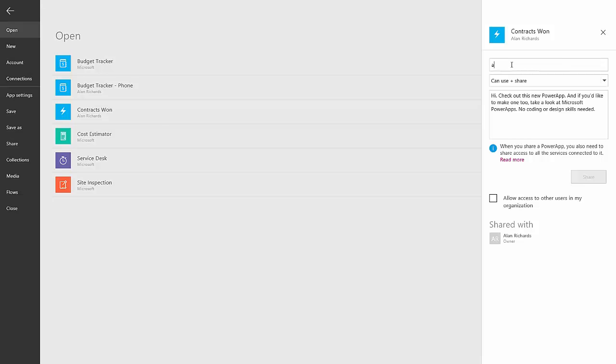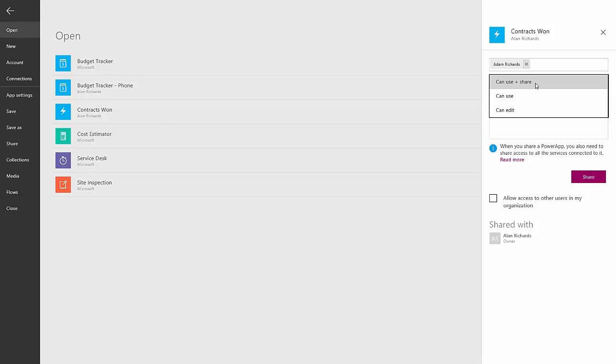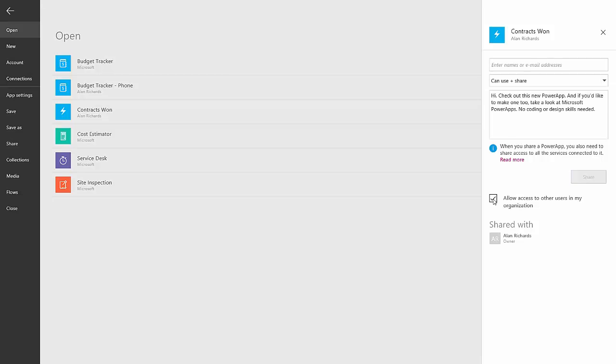So I can start adding names of people in my organisation and it will find them, and they can then use it and share it, or they can just use it or edit it. This top option allows them to use the app, but also if they want to, they can then share it with other people as well. Another option is this one here, which allows anybody in the organisation to use that app. So you can see as soon as I tick that box there, the entire organisation can use it. So that Contracts 1 becomes an app that the whole of the organisation can use.